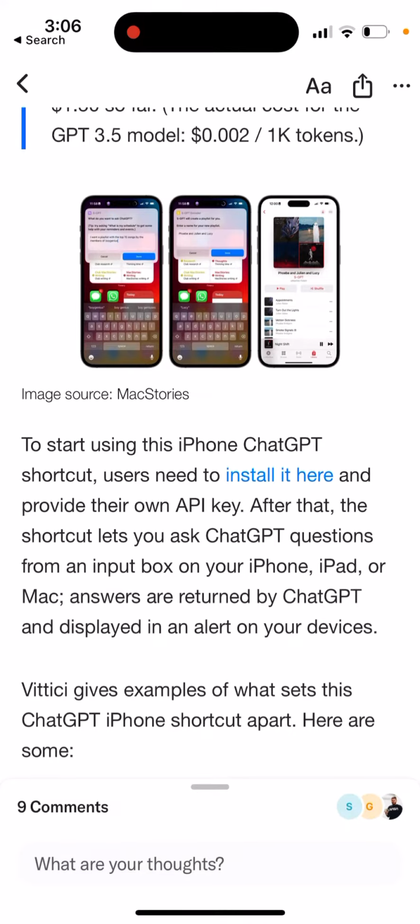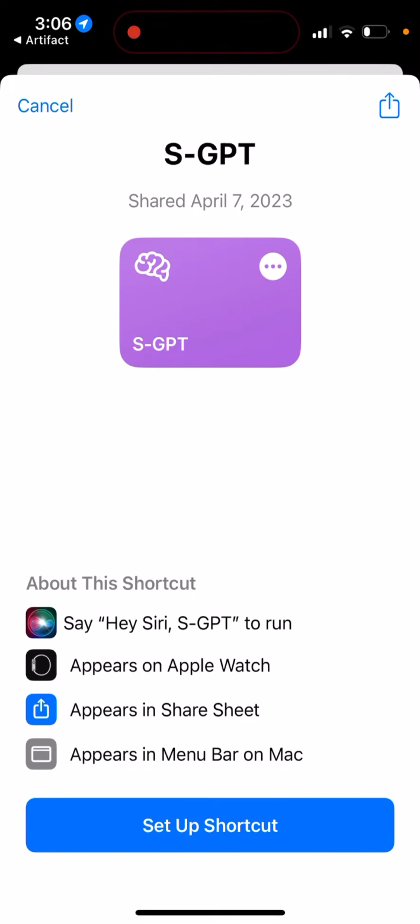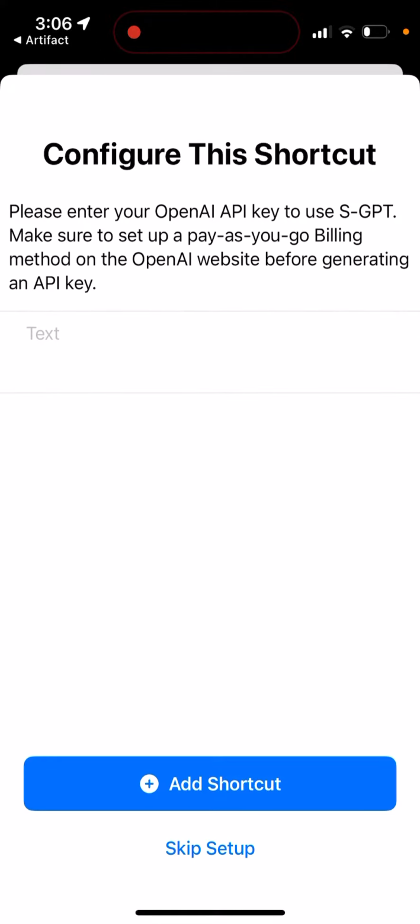So there is a new interesting shortcut for iPhone based on ChatGPT. This is not an app. This is just a shortcut which you can use with other apps. Just search in Shortcuts for something called S-GPT. It was just recently created, and then you can just set up the shortcut.